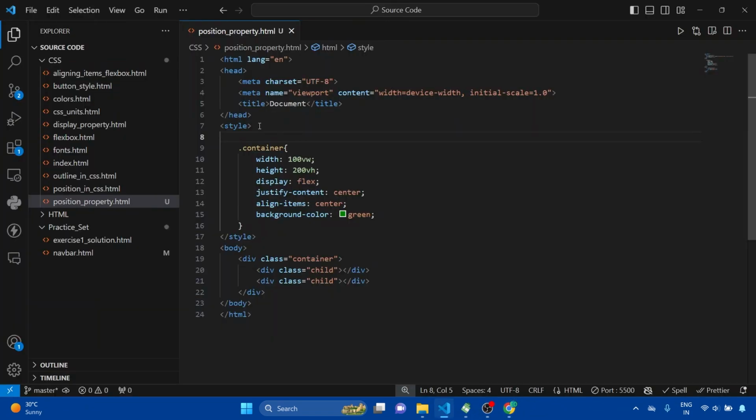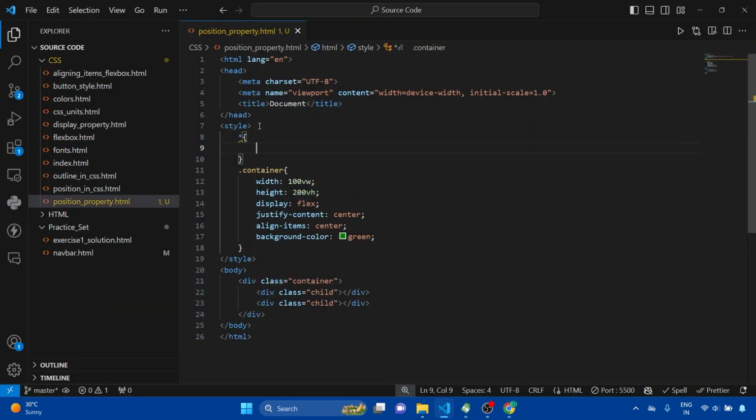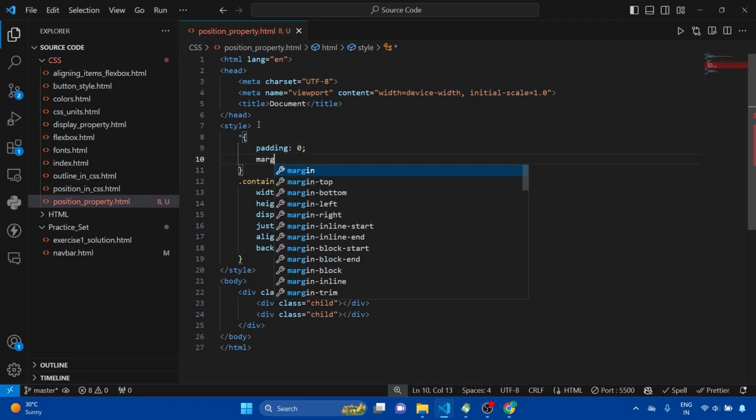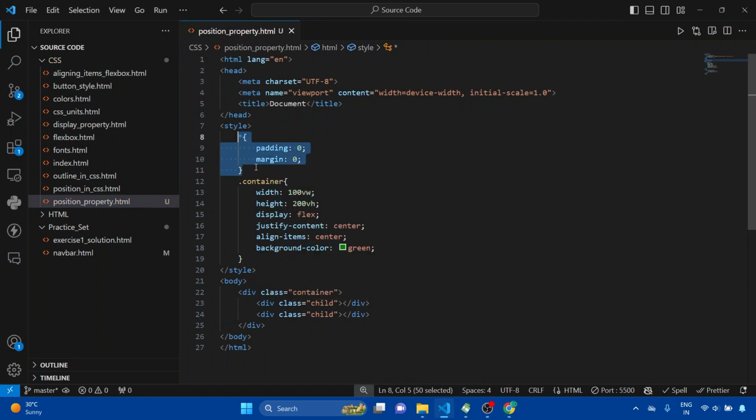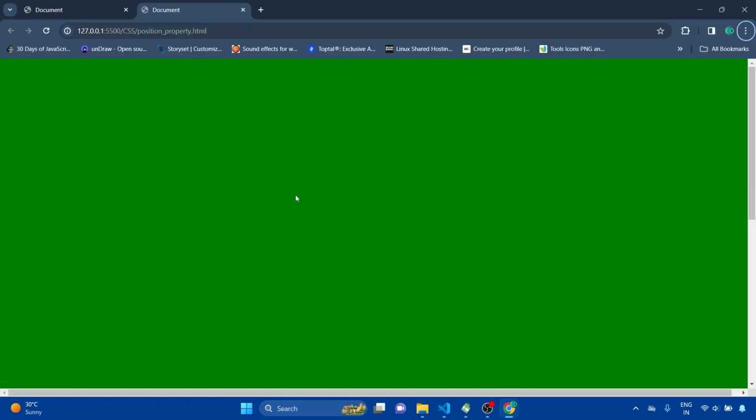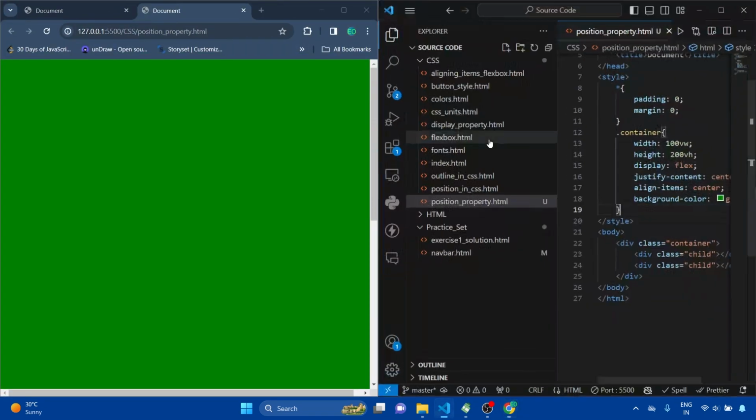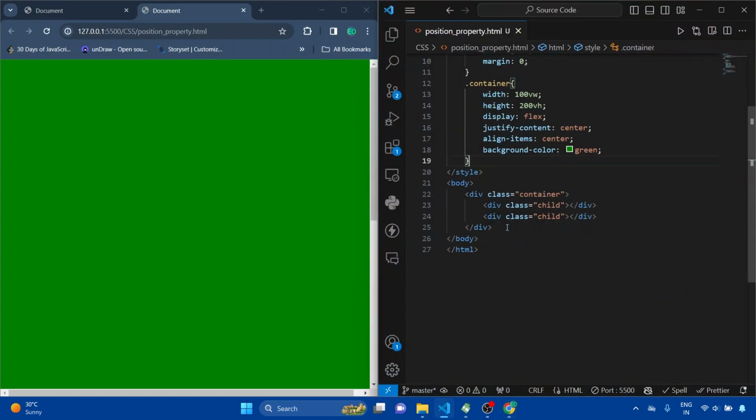Now let's remove this space which is added by our browser. So type the asterisk symbol. Then padding, set it to 0 and margin, set it to 0. We don't want the default space. Okay, perfect. Now let's put the browser and Visual Studio Code side by side so we can see the changes while writing the code.